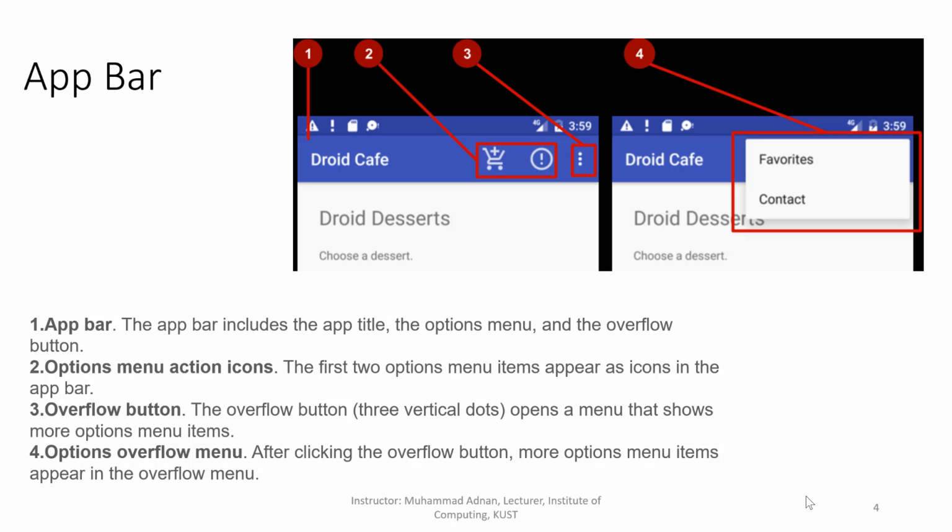So you can see here an example of app bar. At the top we have what is called an app bar, and on top you can see the title of your app and some more app bar icons and option overflow menu. So number one is app bar. The app bar includes app title, the option menu, and the overflow button. So these are the menu options, and this is the overflow button.